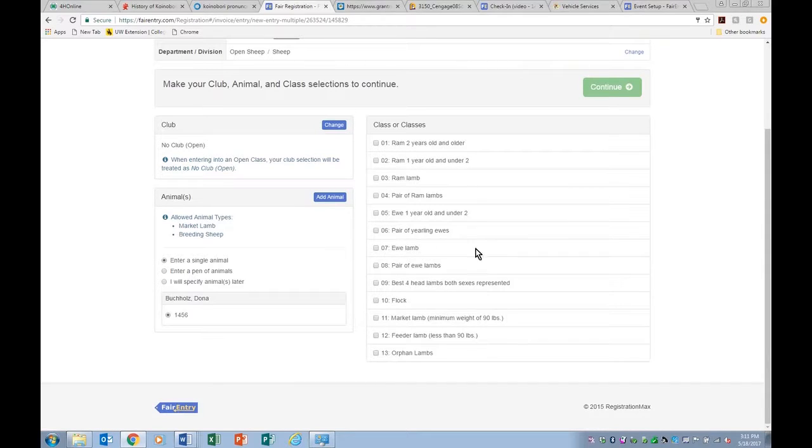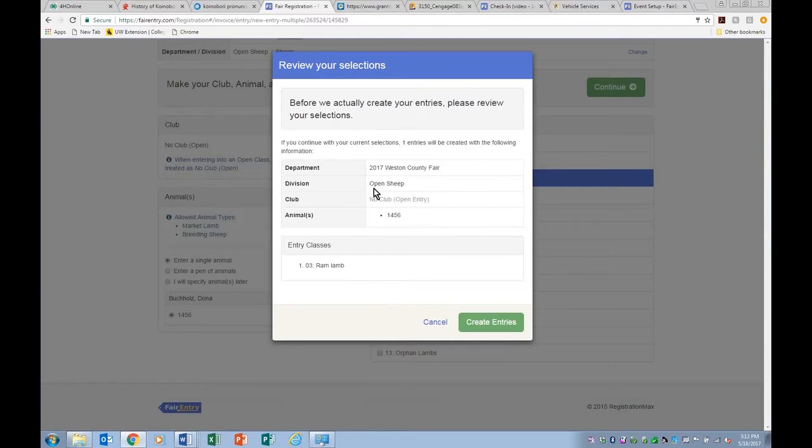As I mentioned before, every animal entry is tied to both the animal and the exhibitor. So you'll want to make sure you have selected the animal, identified here by the tag number, and then select the class that this animal will be in. And then you'll select the Continue button. And it'll ask you if this is correct.